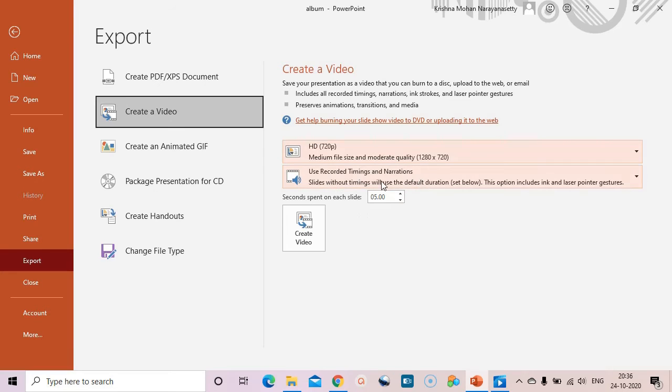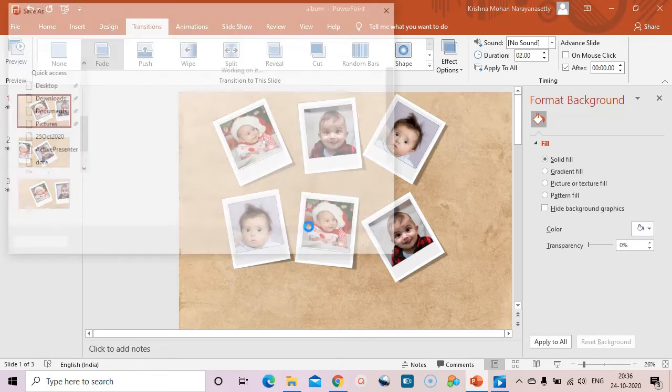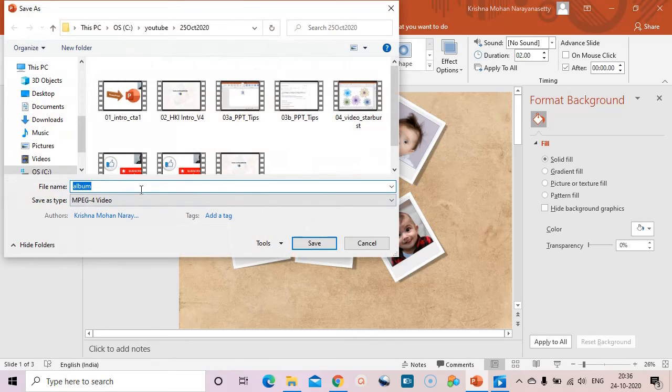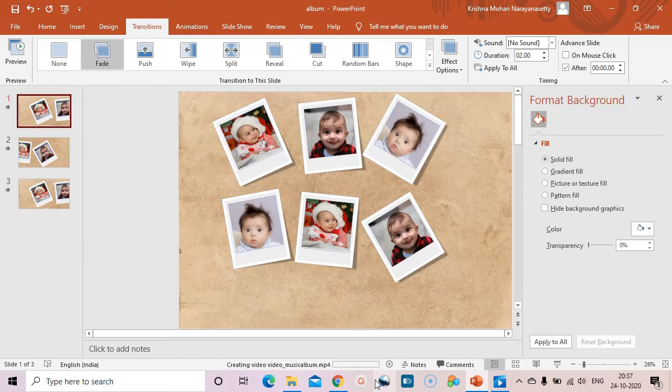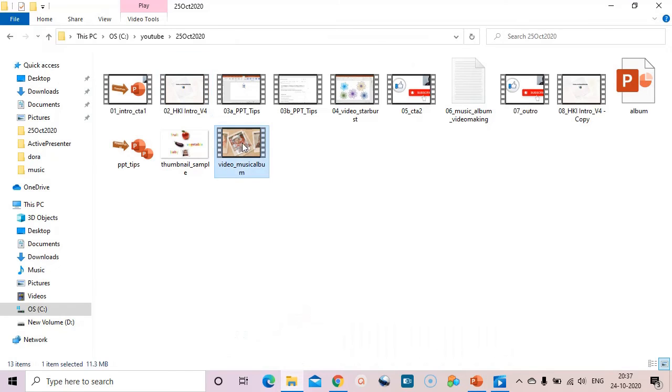You can keep it as it is and create video. Click on this and choose. You can give any name, video, music album, and giving the name in this folder. Save. This will take a little bit of time to generate the file. Yeah, this got generated. Now let us go and play this one, music album.